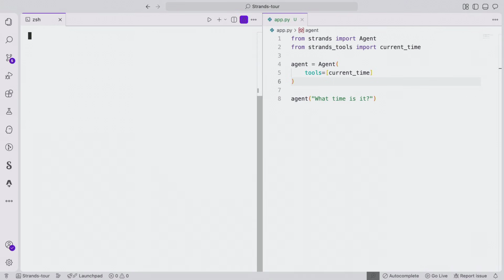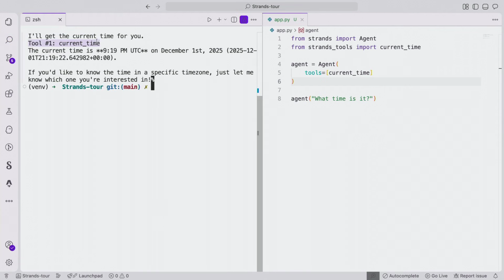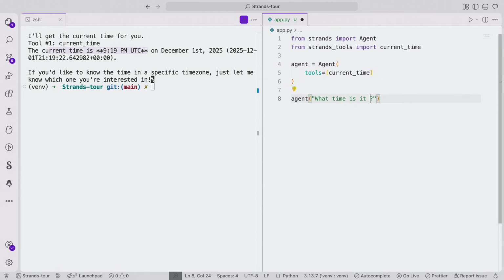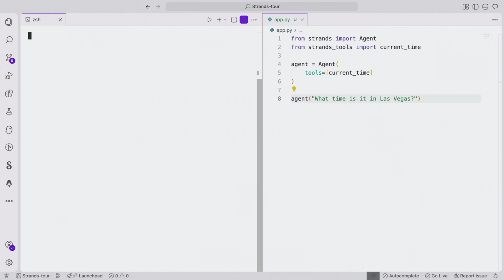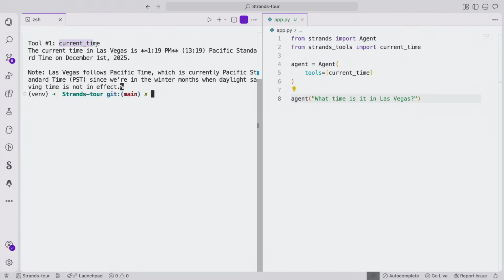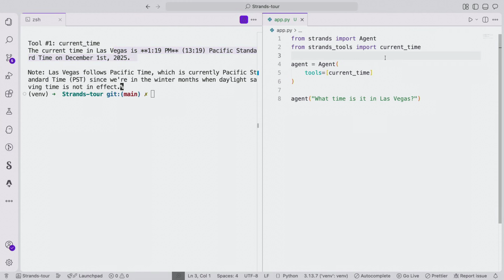And if I ask again, what time is it, you will see that it's going to call the tool. So it's going to call the tool current time, and then it's going to reply to me, it's 9. OK, in Las Vegas, let's be precise, you know. It's not 9 p.m. So I ask him again, he's calling the current time tool, and he's giving me the time. So now you can see that we enhanced our LLM with tools thanks to the agent.